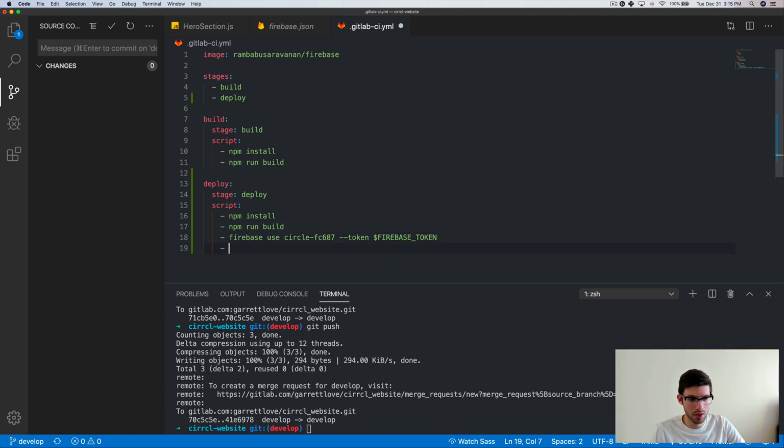And then new line, firebase deploy --only hosting. And then we can also give it a message. And this is kind of cool. I'll show you where that comes up.